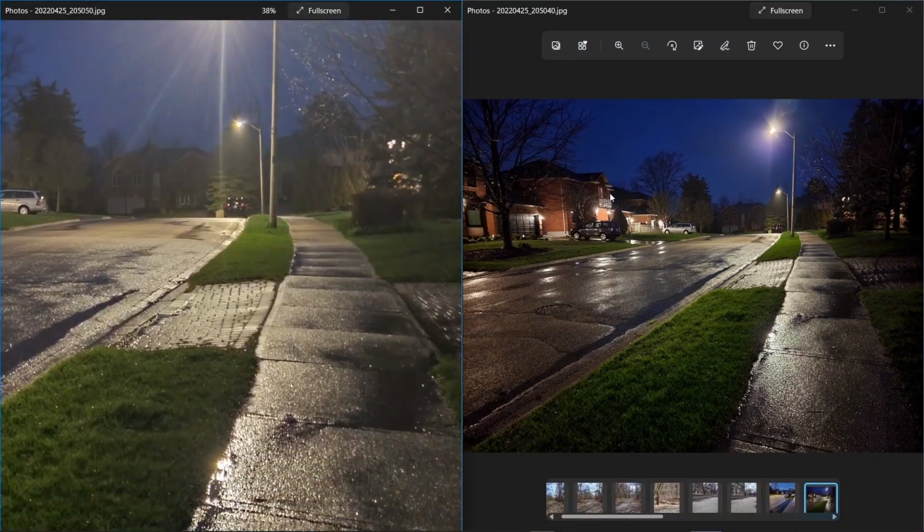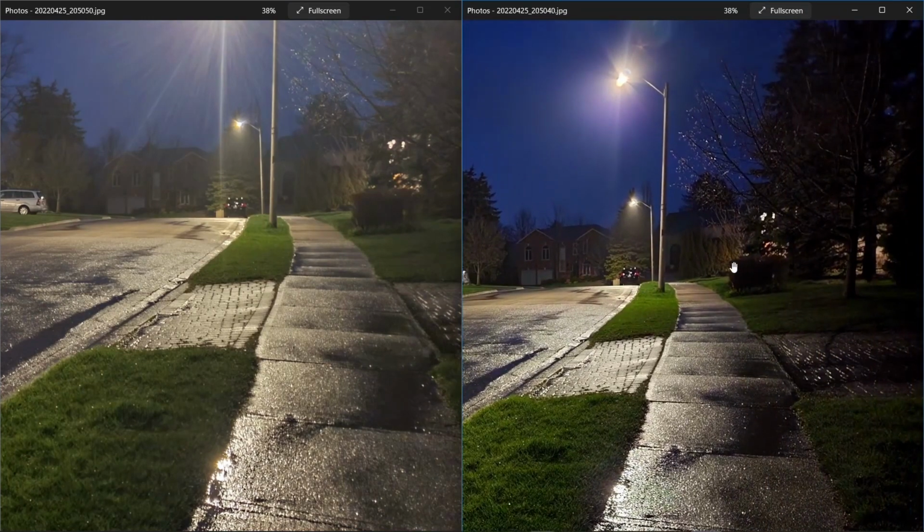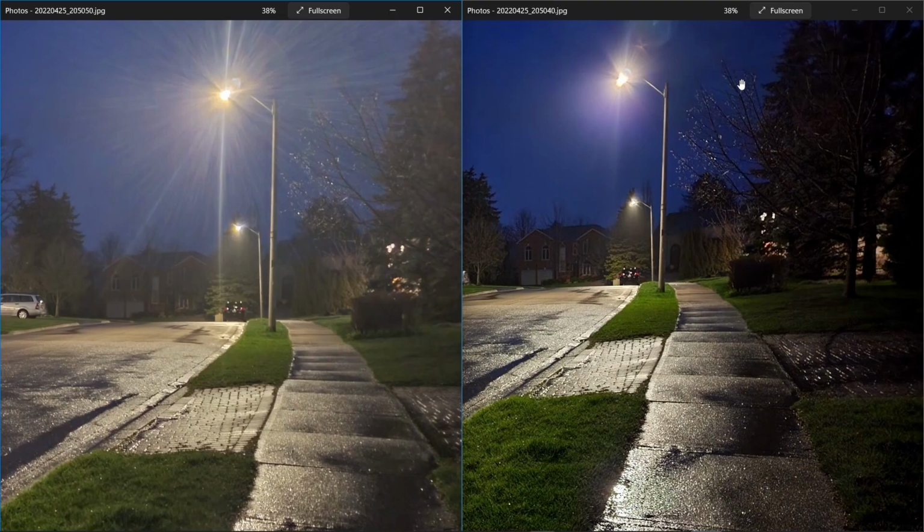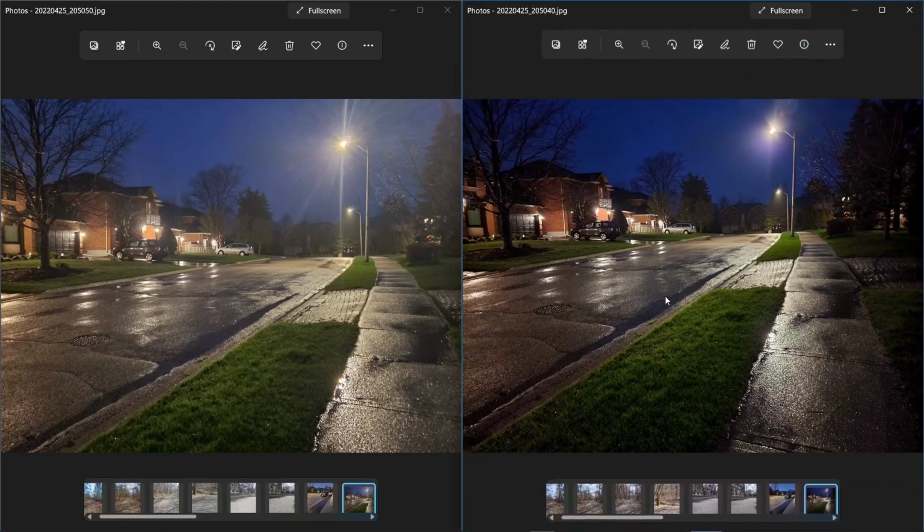Some parts do look a bit darker, but it's fine. Like these little branches here, you can't even see them because of this light here. So, meh. Also, this is the only picture I took in landscape. I don't know why I took one landscape, but yeah.